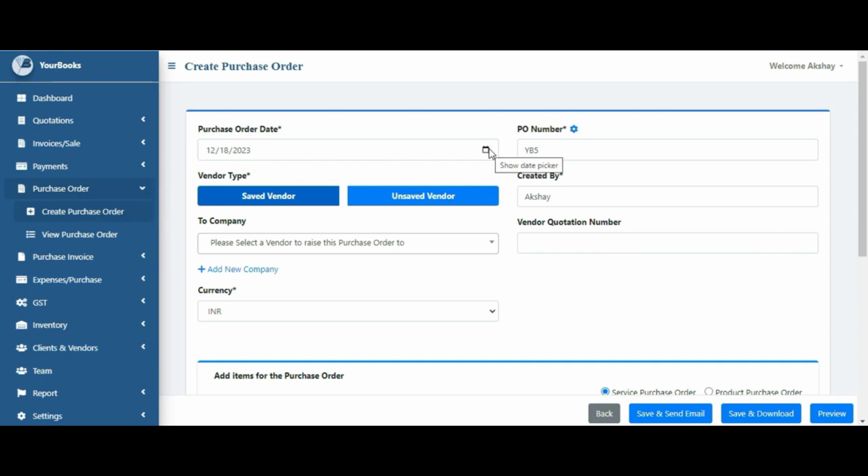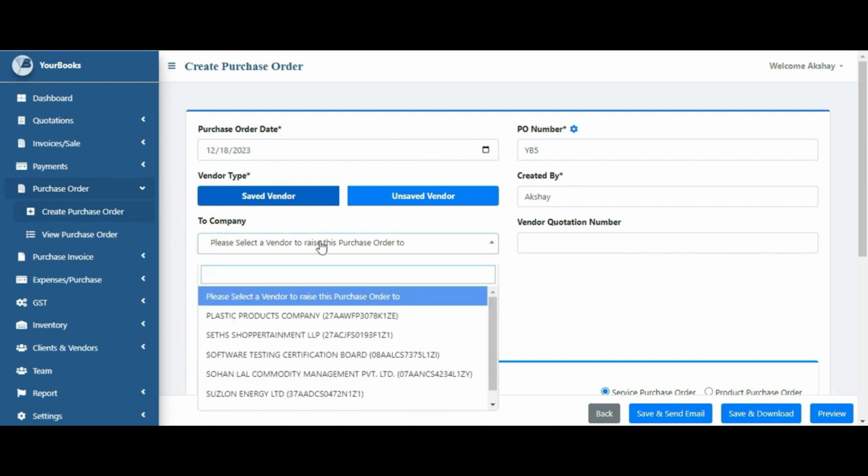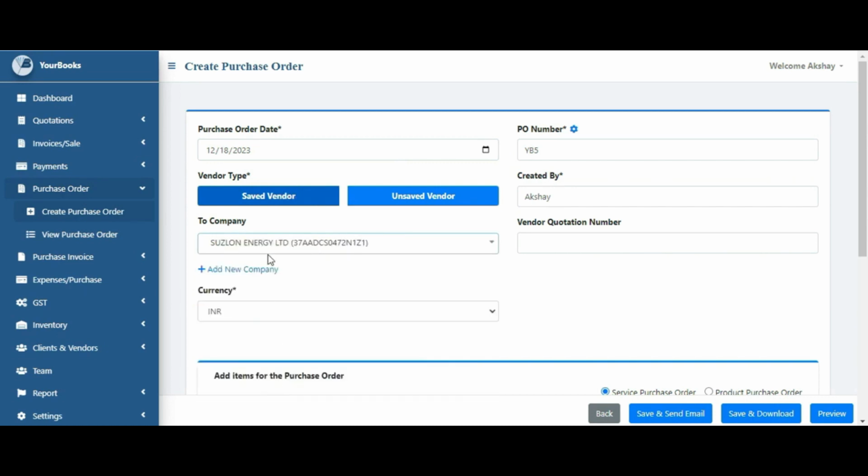Select the date for the PO. Choose the vendor type Saved if your vendor is already saved, and choose the Unsaved vendor option if you haven't saved the vendor details. Choose the vendor for whom you want to create the PO. Edit the PO number if required. Fill in the quotation number.